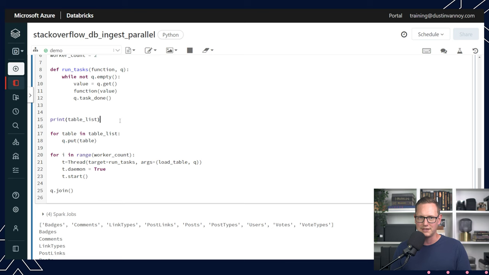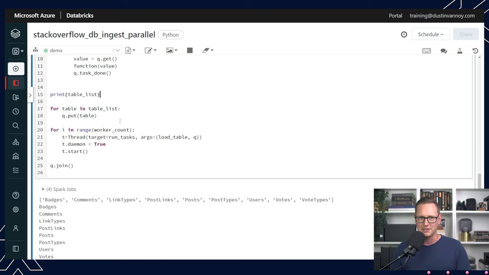I'm going to go ahead and print the table list just so that right before this runs, we can see all of them. You can see the output from below if you like. And then this piece here is going to loop through the table list and build up my queue. So this is really quick. Just loop through, add them to the queue. Don't do any processing yet.